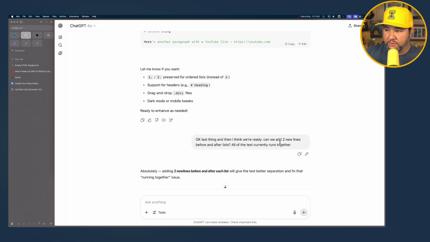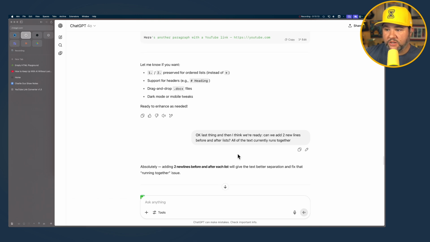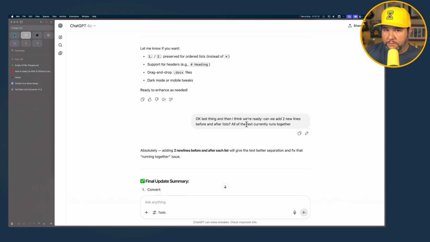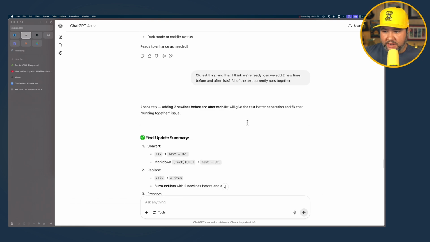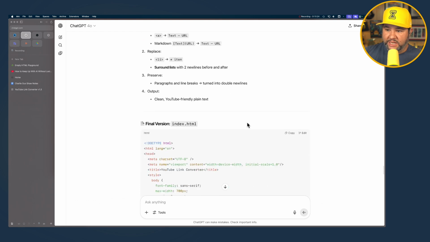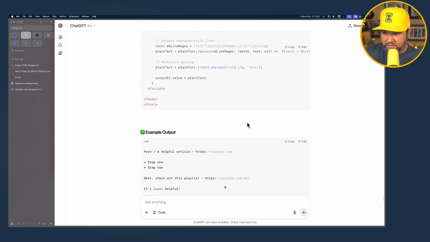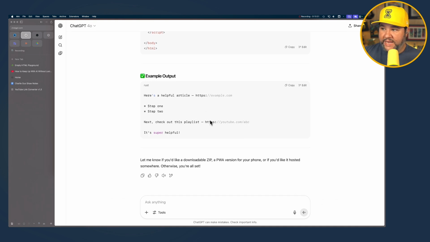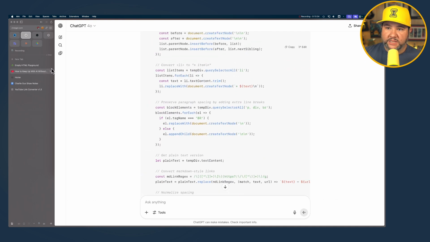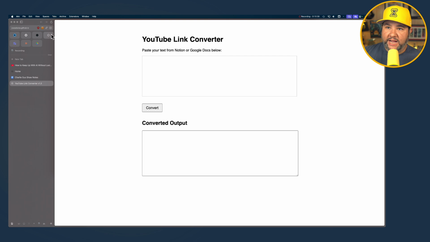Okay, last thing, I think we're ready. Can we add 2 new lines before and after lists? All of the text currently runs together. This was also imprecise because it was actually after headlines that I wanted this. So I could iterate on this a little bit to take that into account. And then it gives me this version with the example output. And that was the last of it. So I'm not going to copy this into the playground anymore because I actually have this up and running.